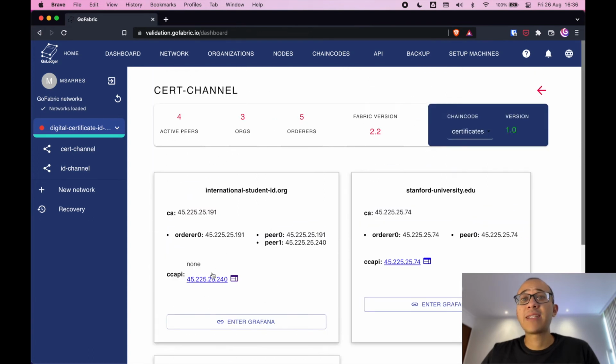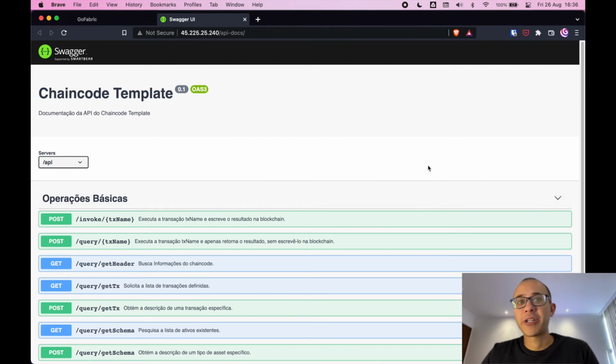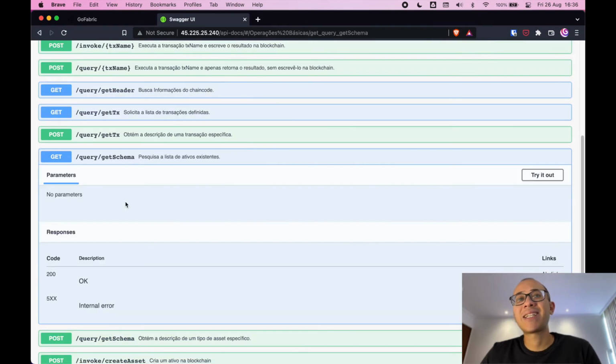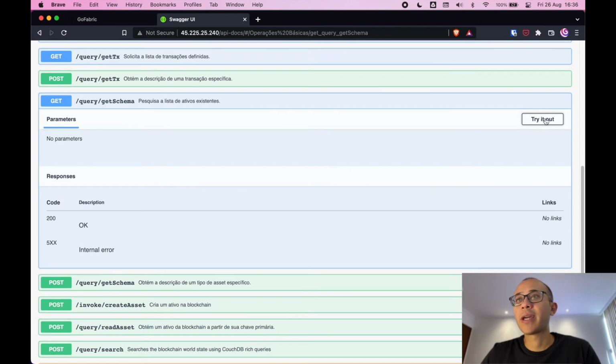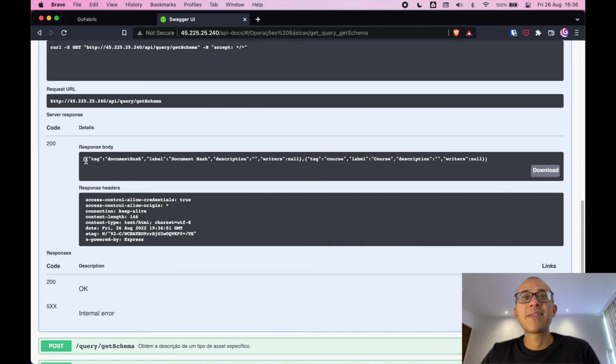GoFabric provides an API automatically that you can access and see, for example, in Swagger. We have all the endpoints, and you can check and execute the transactions of the chain code. You can use this to integrate your legacy systems. For example, we can search the asset types that exist on the chain code. We execute this and get a response that this chain code has a document hash and a course, which is obviously the certificate chain code.